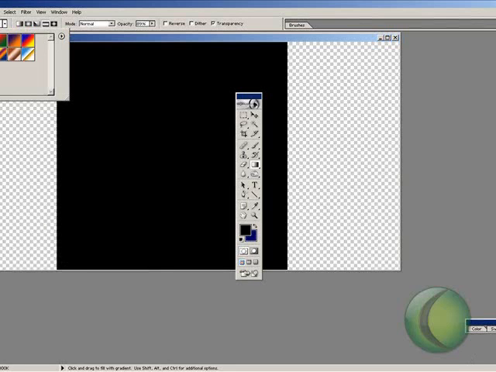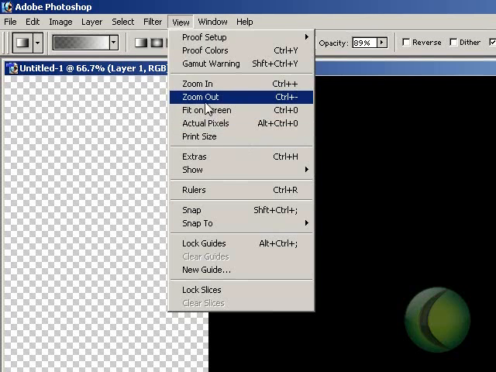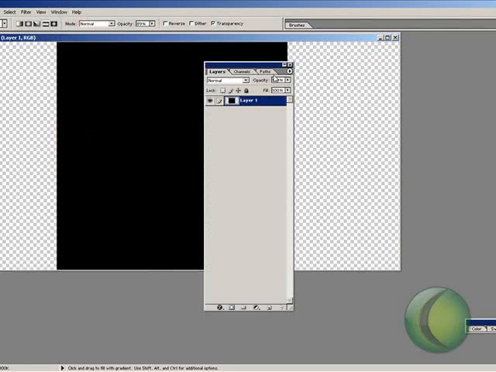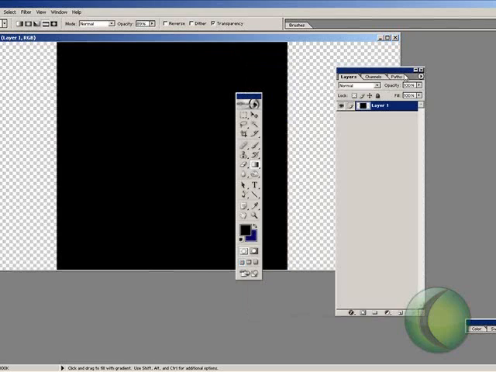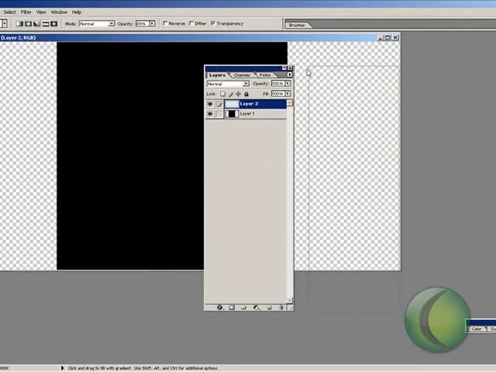Now what you do is get your layers, you go to windows, and make sure you can see your layers over there. And you want to make a duplicate layer, or actually a new layer, that'll be the same size as that.